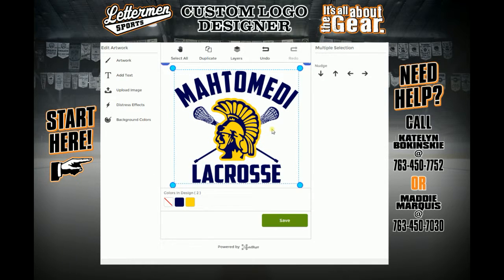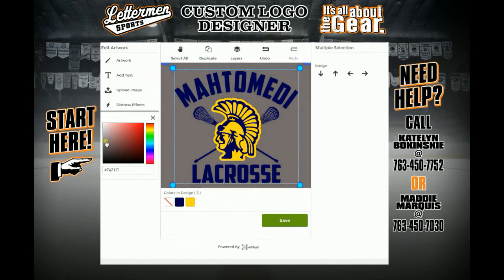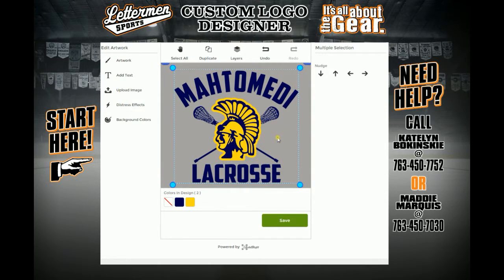Now I'm just going to go over the basics. There's tons of stuff you can do with this program, but I'm just going to touch the basics to get you started. I like to start with background color, so depending on what color item, garment you want to put this on, you can click into this area here and say you want to go with a gray sweatshirt. So now we're ready to change the elements of our design.